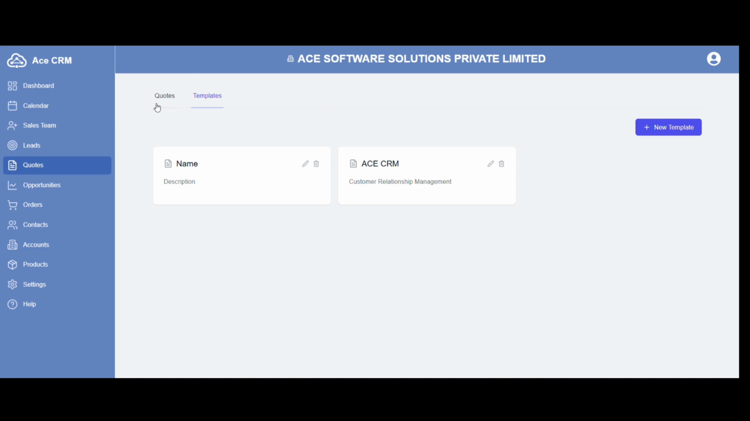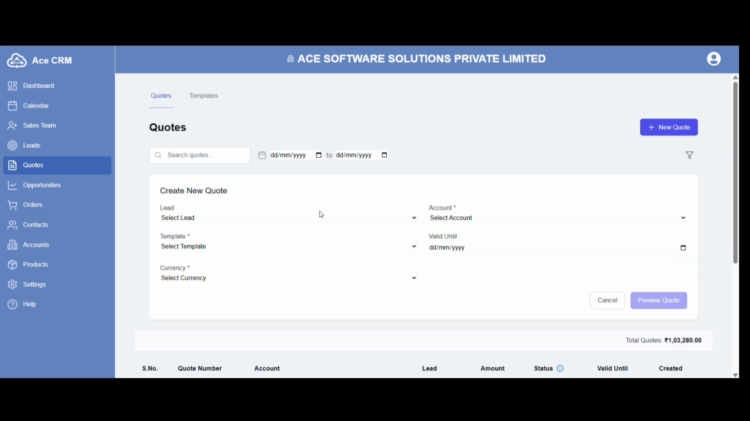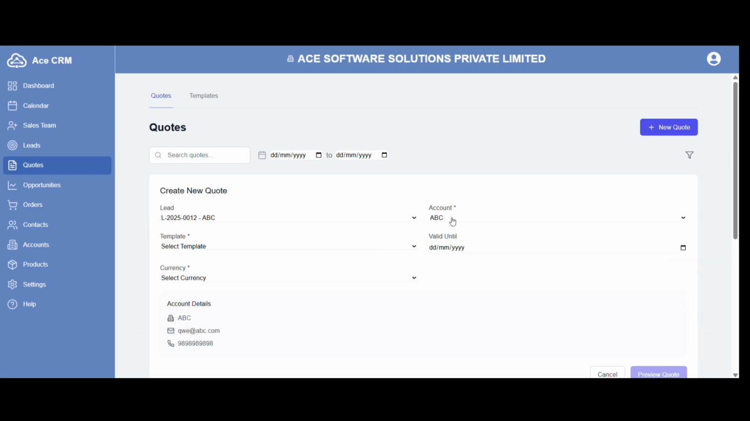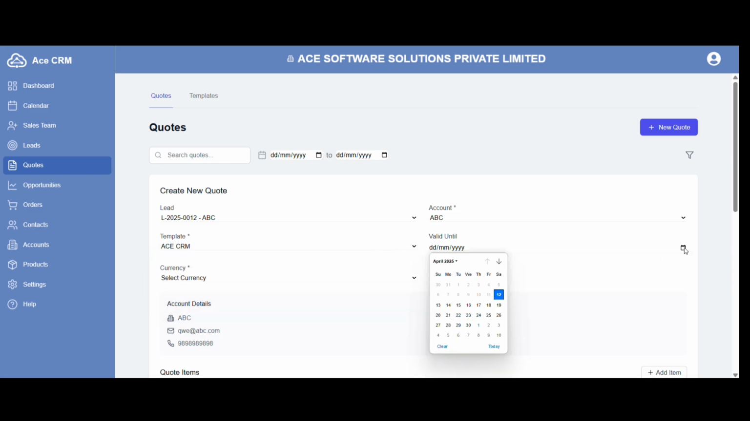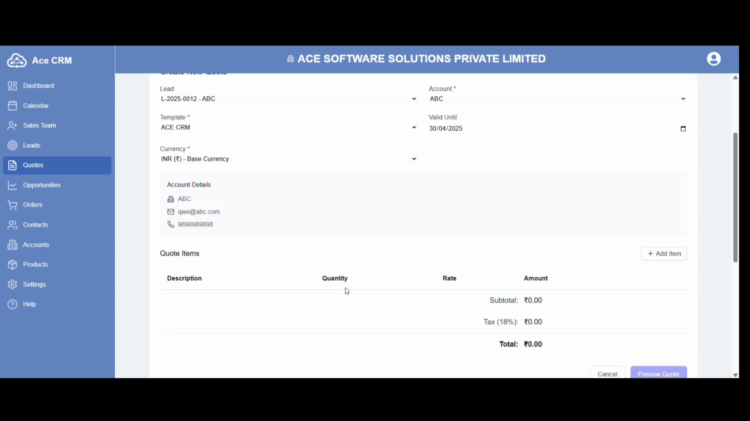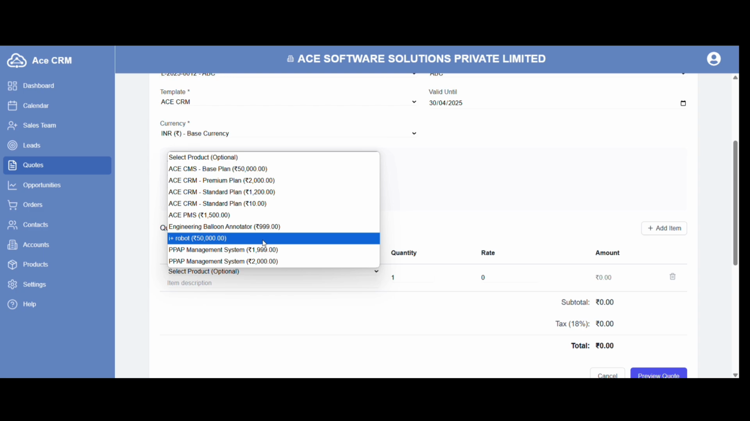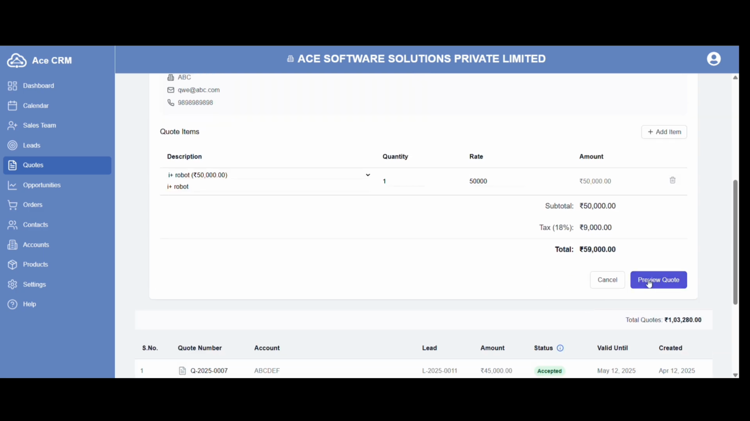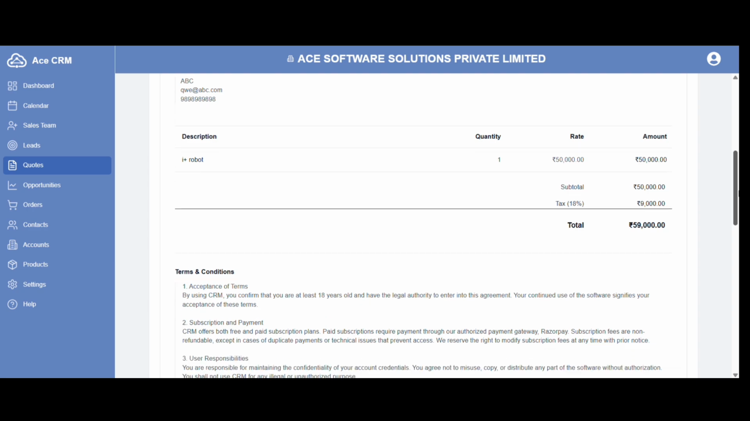Next, we return to the Quote section to create a new quote. Enter the necessary details, preview the quote instantly, and with just a few clicks, just fill in the key details, and your quote is good to go. ACE CRM takes care of the formatting, so it's always professional, always ready. No delays, no confusion. You fill, we format. That's ACE efficiency at work.